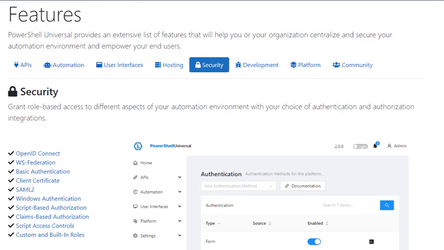We have a couple different authorization styles. So we have script-based authorization, where you can actually write scripts to validate your user's claims yourself. We have claims-based authorization for mapping roles to your groups inside Active Directory or Azure Active Directory. We have script-based access controls, so you can actually limit the functionality of certain operations within Universal, such as executing scripts or even editing scripts, to roles. And then obviously we have custom and built-in roles.